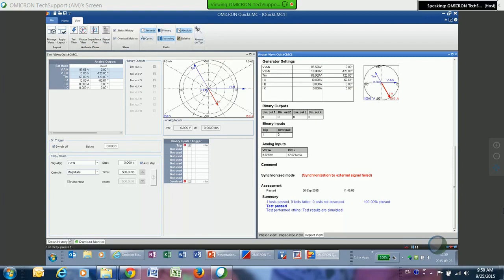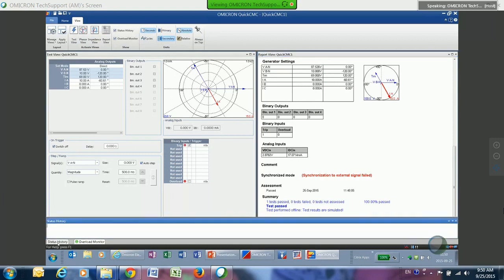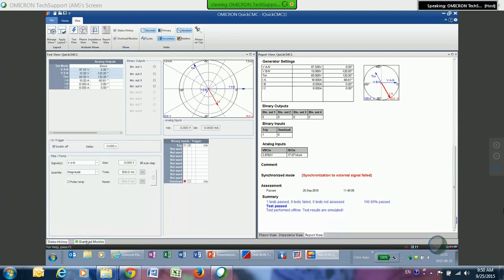So that's pretty much everything on this tab. My view tab, here again, I've got my test view, which is on my left, my phasor view, impedance view, report view, which I've gone through already.